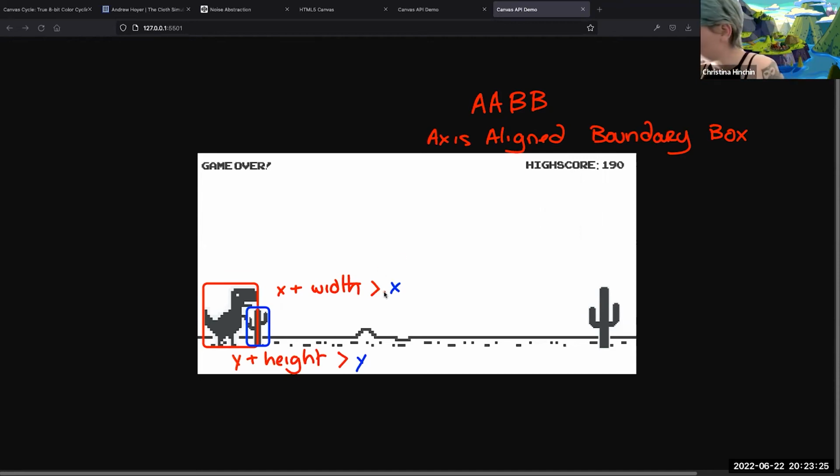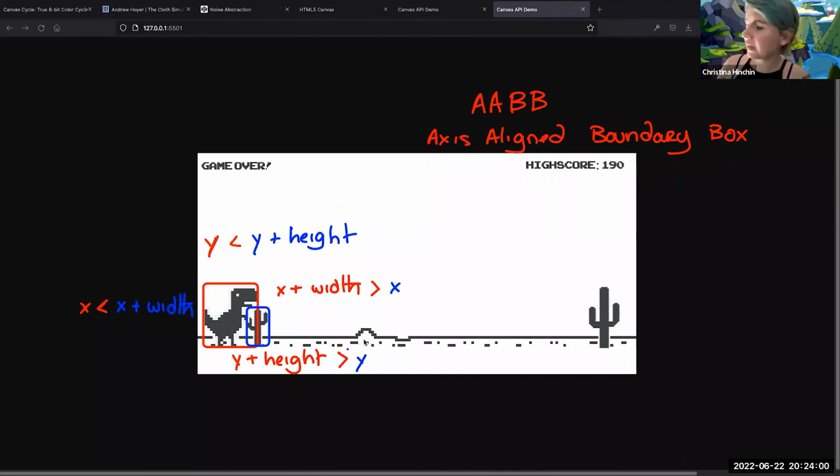We also need to see if this side up here, which is our Y, is less than this end of the cactus, which is his Y plus height. And we also want to see if this side of our dinosaur, which is the X, is less than, it's on this side of our cactus, which is X plus width. So if all of these constraints are true, then they are within each other. They have hit, okay?